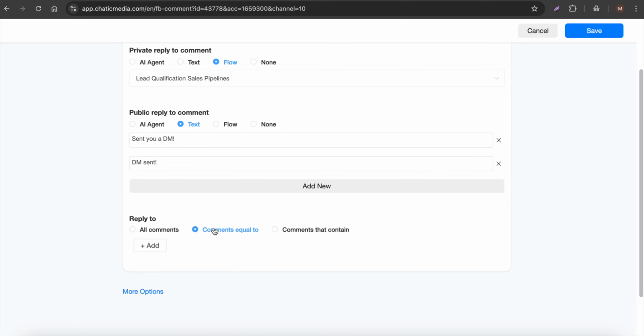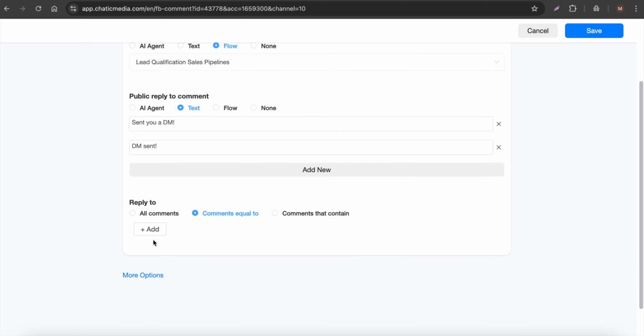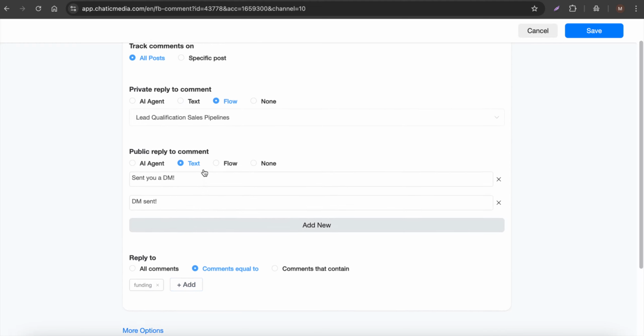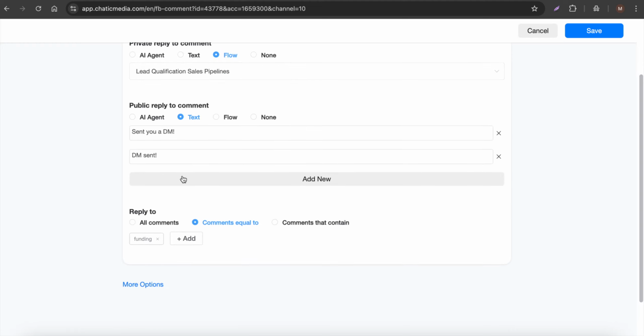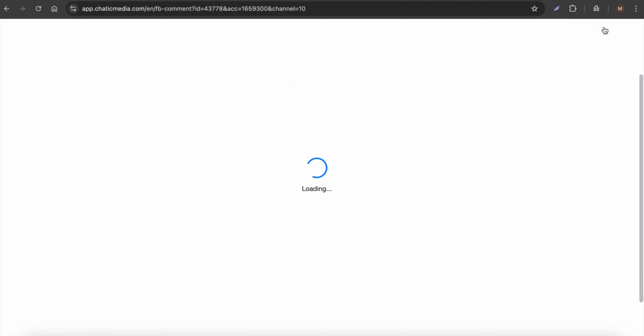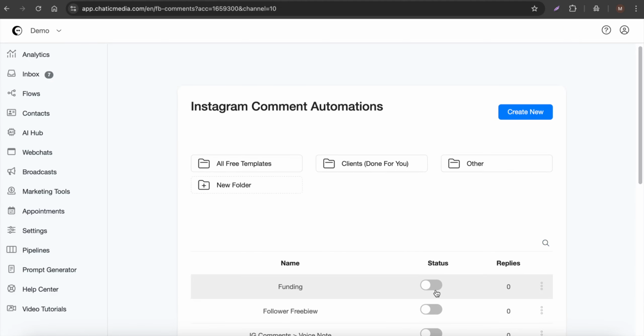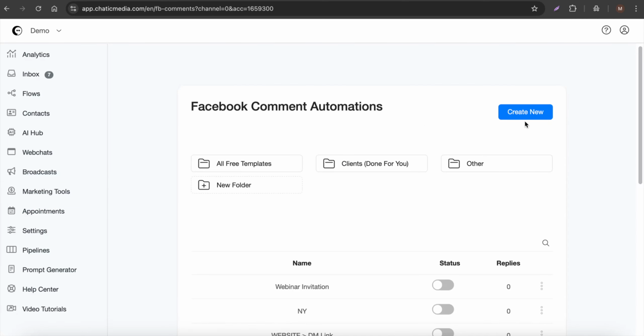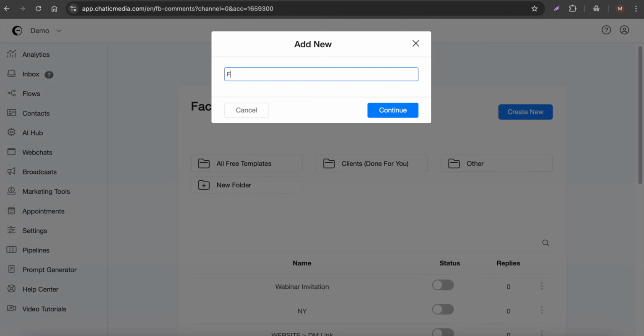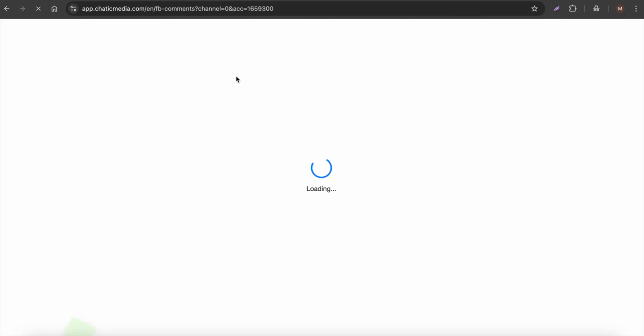And here you can set up a specific keyword to trigger this automation. For example, let me say funding. So only if they comment funding, then this automation will get triggered and they will receive this specific flow. All right, so funding is the keyword, save it. Likewise, make sure this is active as well, and make sure to create the same thing for the Facebook comments automation. So let me create the same for the Facebook comments automation.